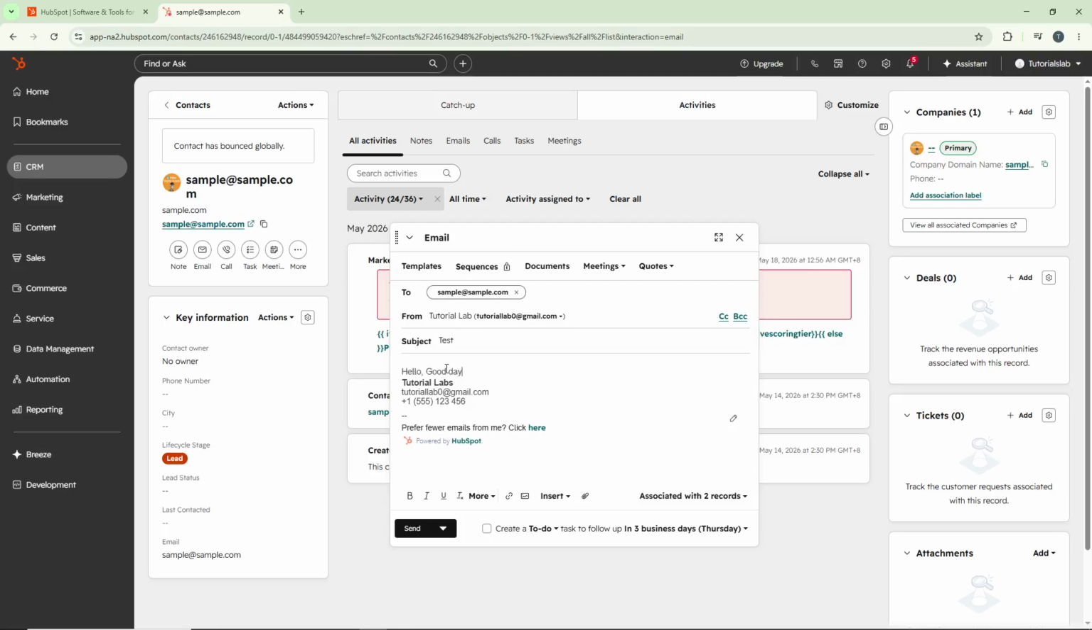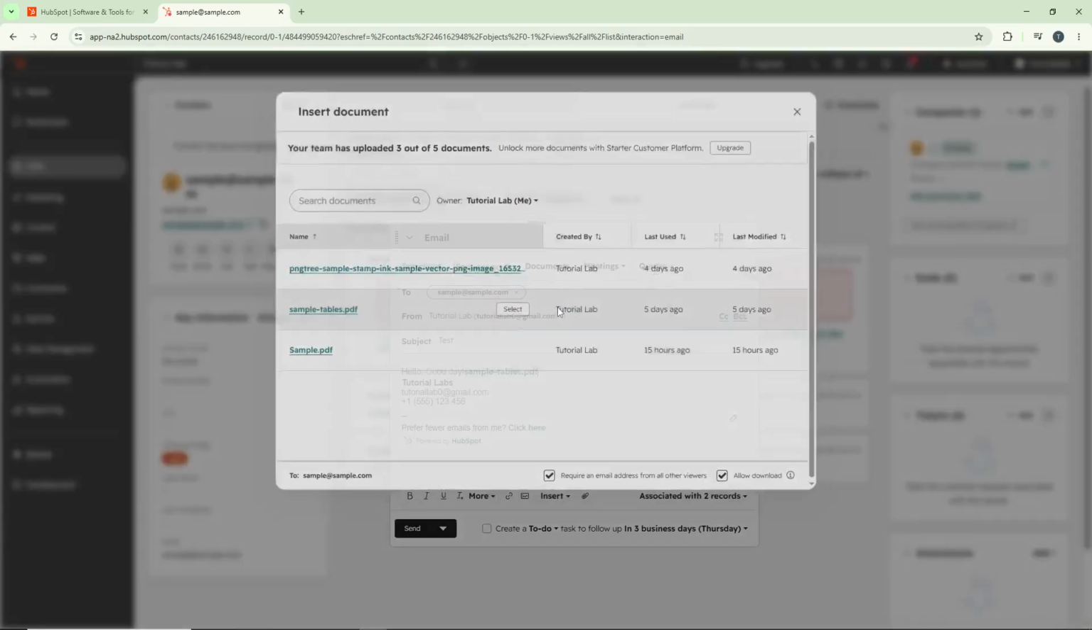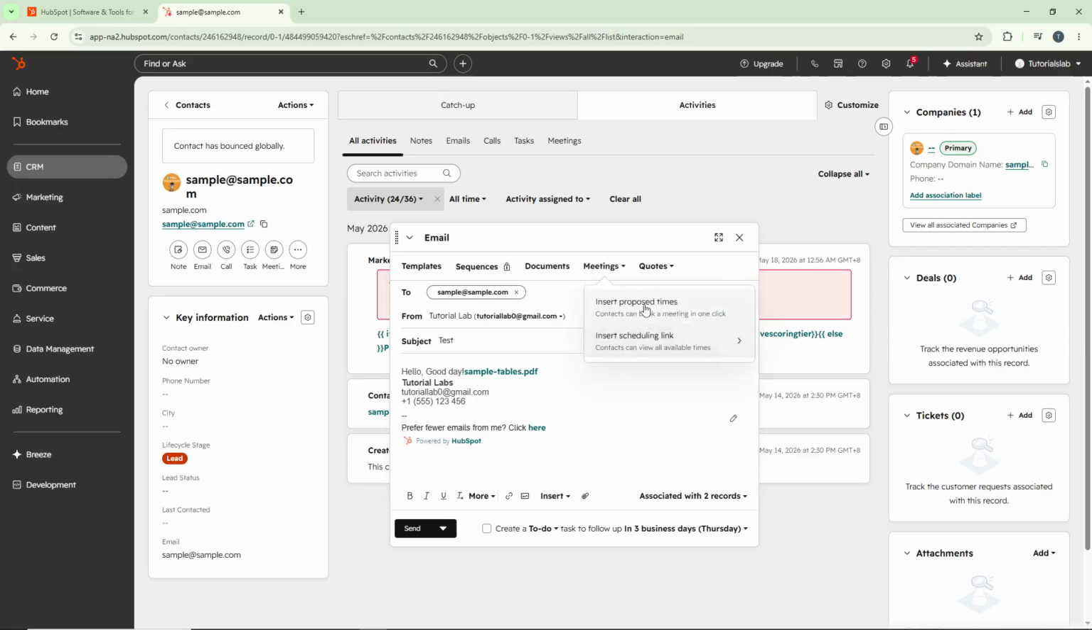Now here's where HubSpot really shines with its additional features. At the top of the editor, you'll notice several helpful options. You can click sequences to add a follow-up sequence to your email, ensuring consistent communication. There's also a documents button that lets you attach or link to important files. If you need to schedule a meeting, click meetings to insert proposed times or include a scheduling link directly in your email. And if you're discussing pricing or proposals, you can click quotes to add relevant quote information.